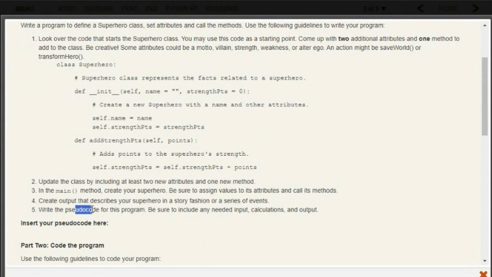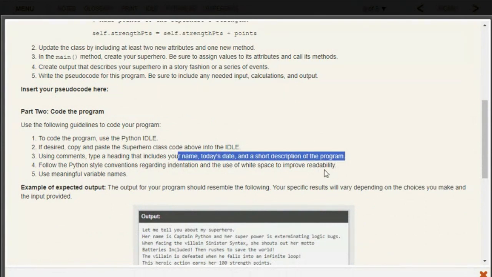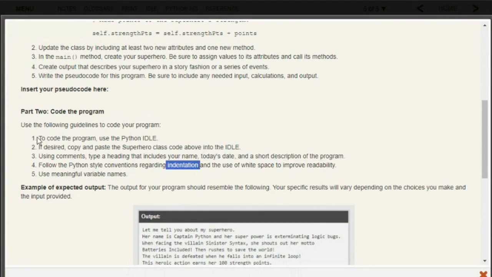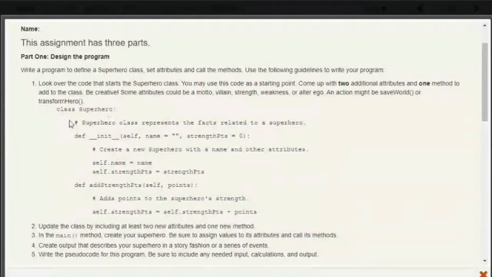So write the pseudocode. Be sure to include any calculations, input, all of that. So you put your pseudocode in, which I say, I'll put the template out there. Python IDLE, you can copy and paste this into that. Don't forget your name, date, description of your program. Use indentation properly. This is every program, right? We see this every program, except for getting to copy this into your program.